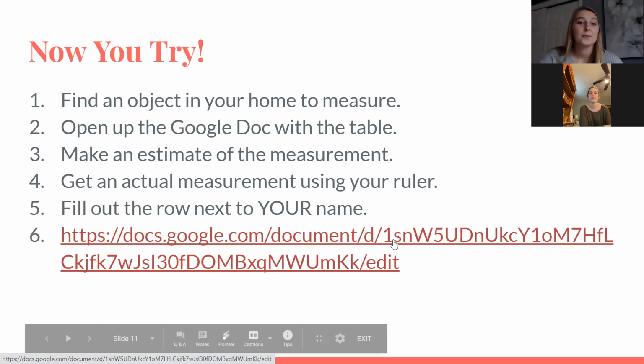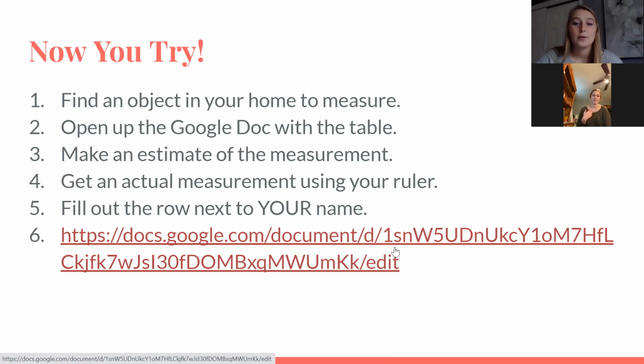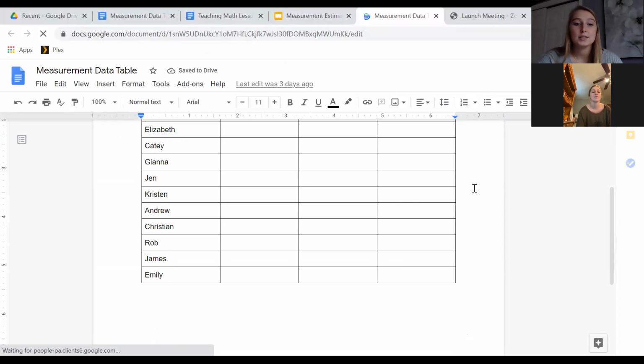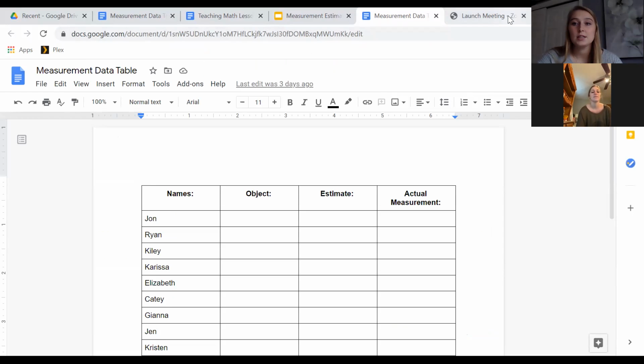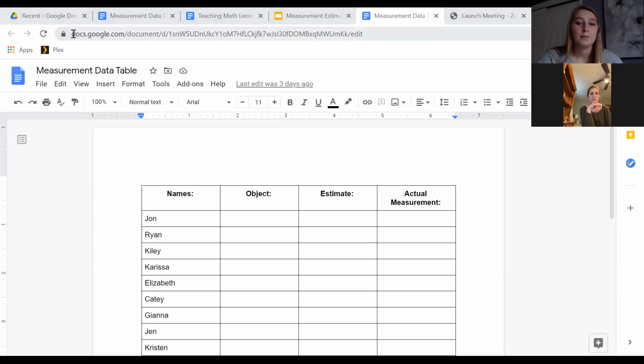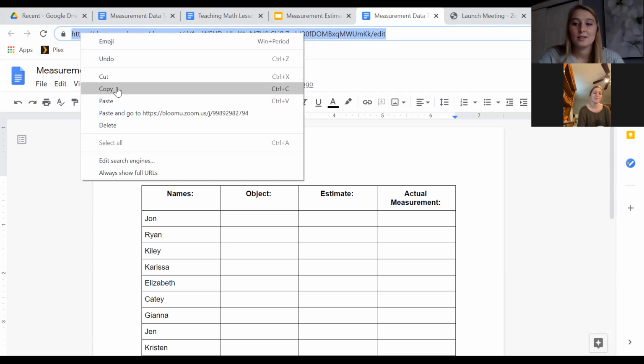All right, so everyone, I would like you to open this Google Doc that I have shared with all of you guys. I'm going to paste the link in the chat, and you guys are going to practice measuring on your own. So let me copy and paste this quick. If I can get it in the chat. I can quick do that for you if you want.